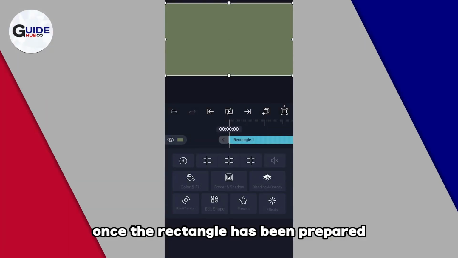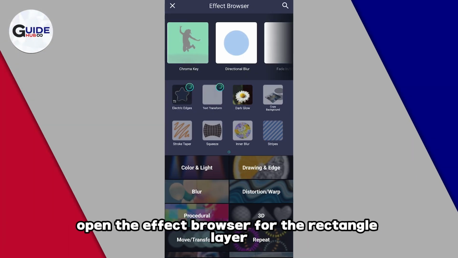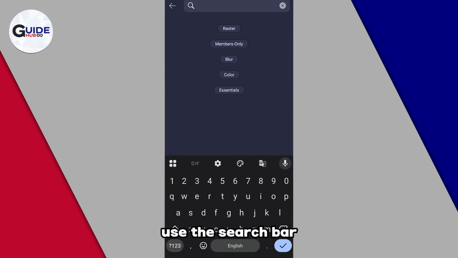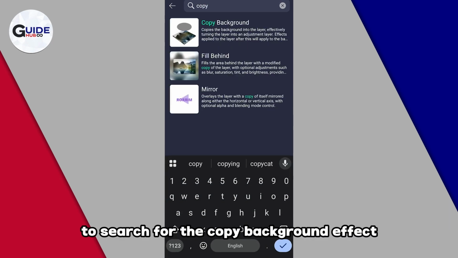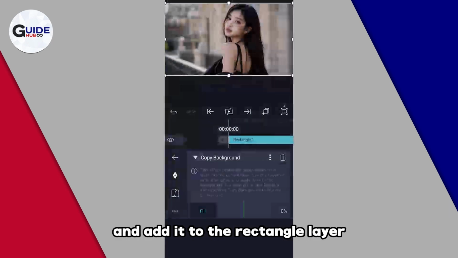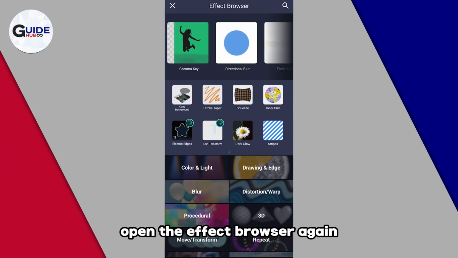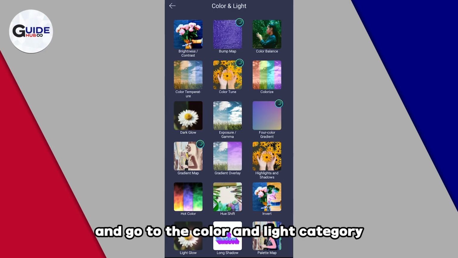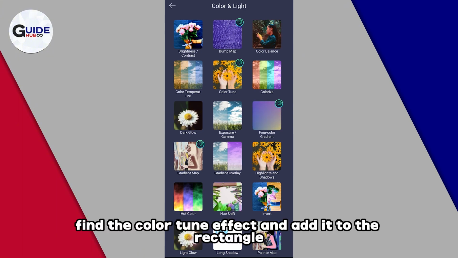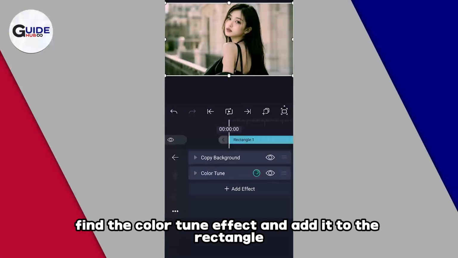Once the rectangle has been prepared, open the Effect browser for the rectangle layer. Use the search bar to search for the Copy Background effect and add it to the rectangle layer. After applying the effect, open the Effect browser again and go to the Color and Light category. Find the Color Tune effect and add it to the rectangle.